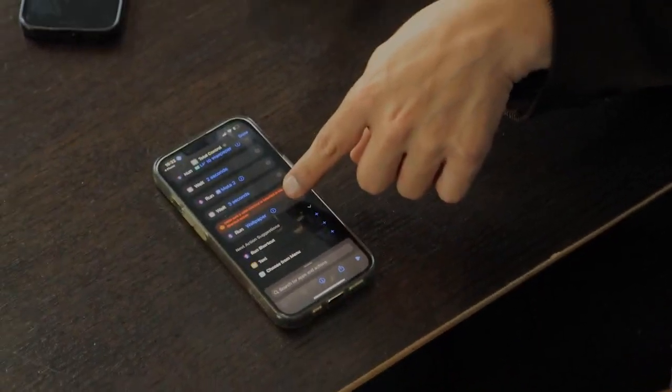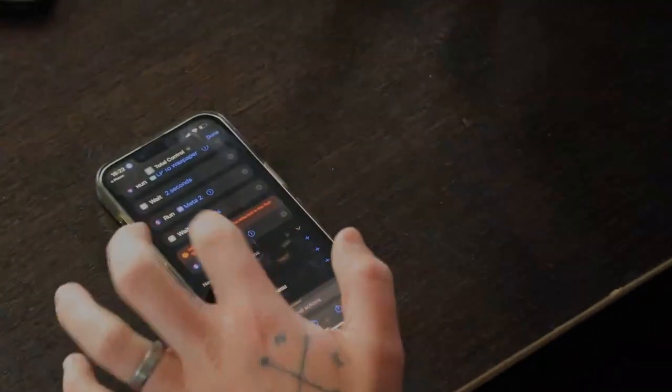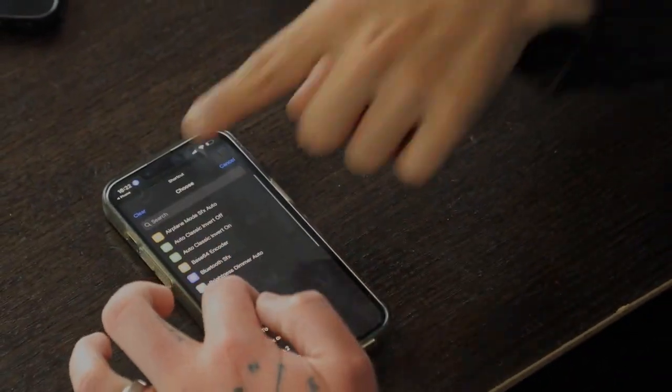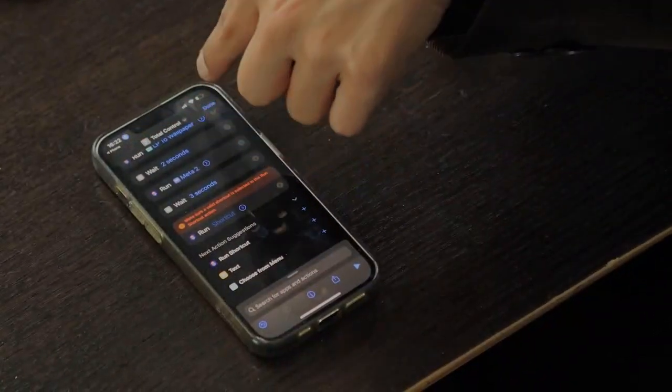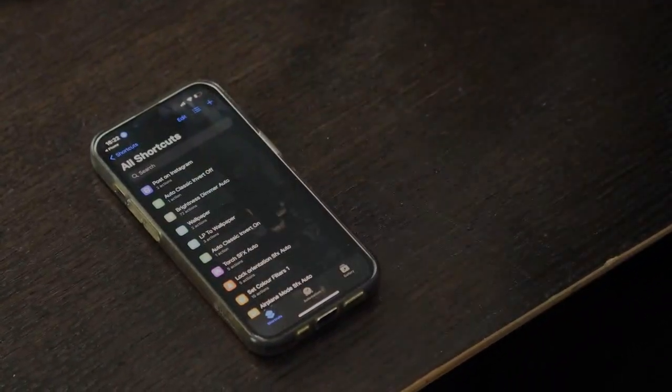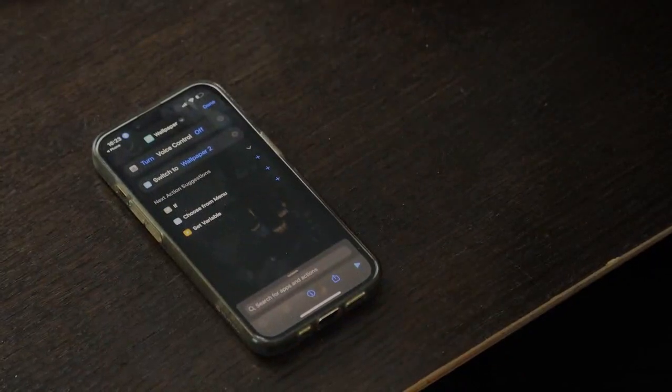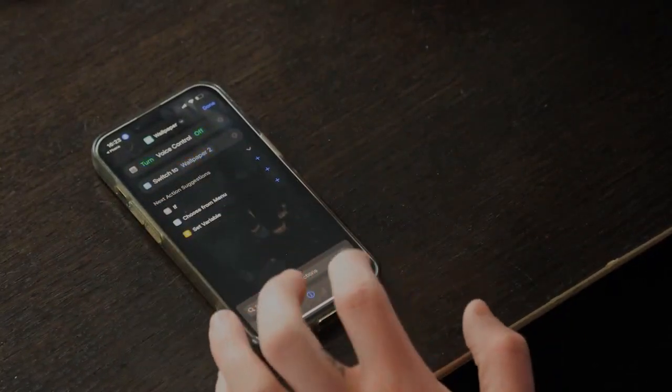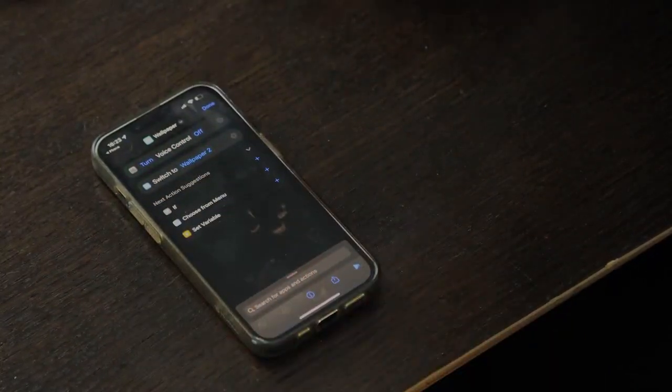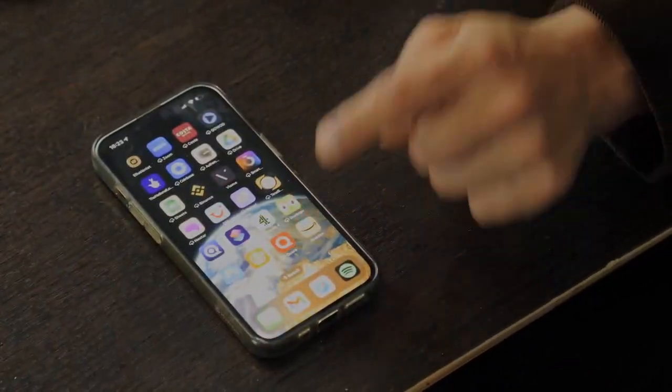Look, the wallpaper didn't work. So let's change wallpaper 3. No. Let's go to the wallpaper. Play. Now it works. So yeah.